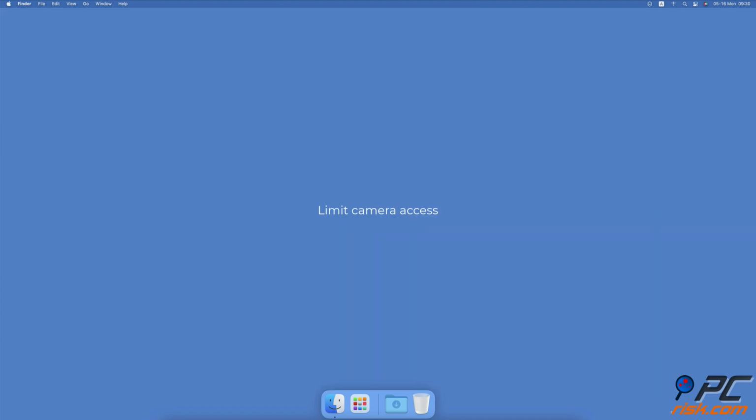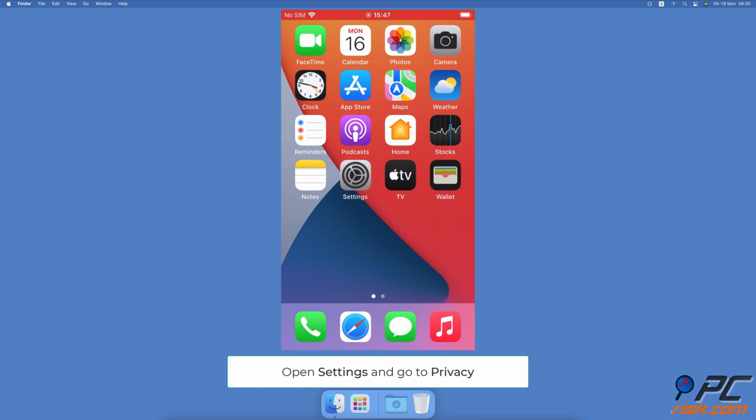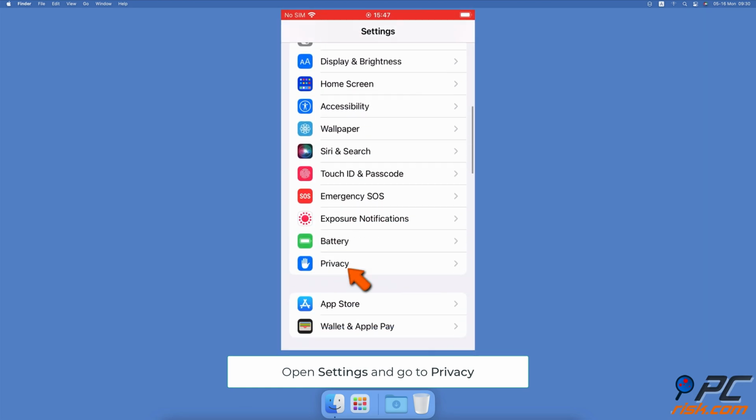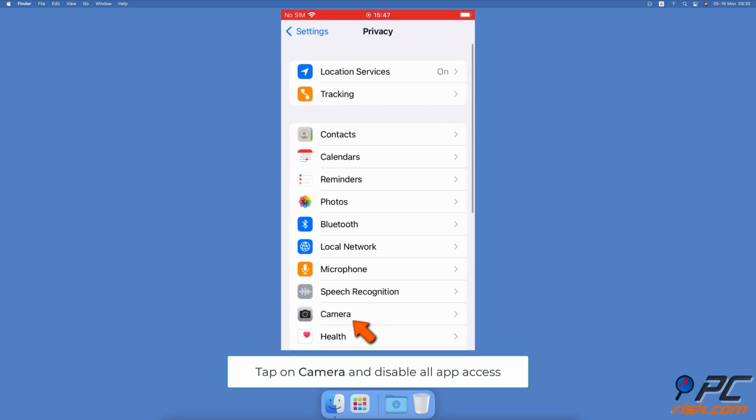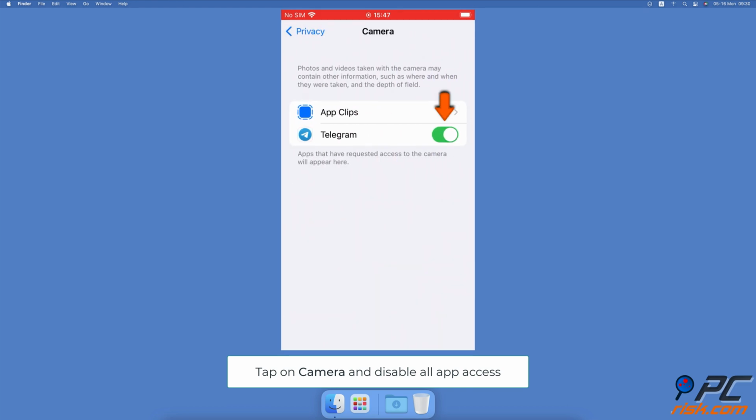Limit camera access. Open the Settings app. Scroll down and go to Privacy. Tap on the camera option. Next to All apps, toggle the slider to disable camera permission. Now, check if the flashlight works.